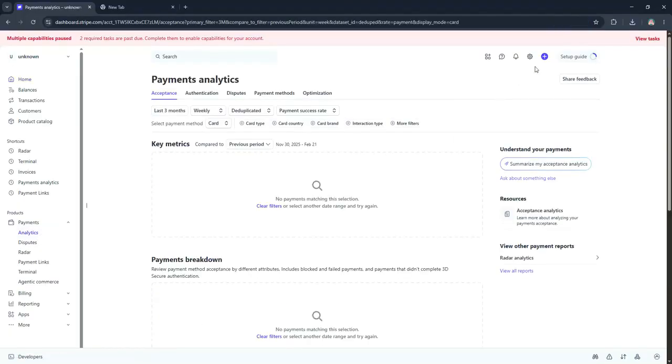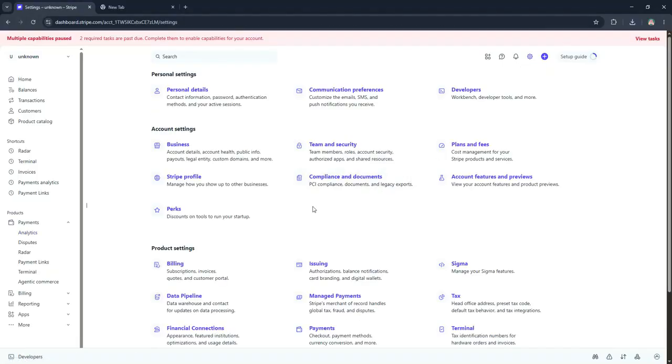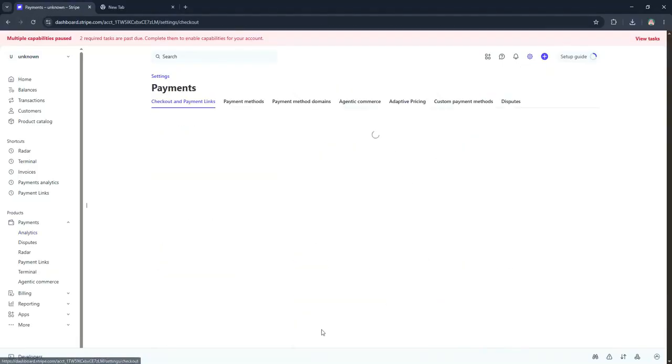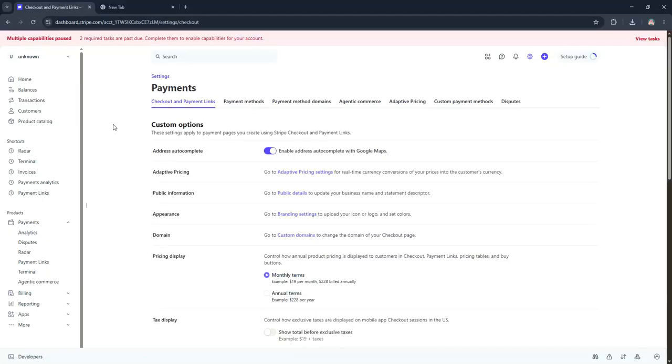Next, click on the Settings icon in the top right corner. This is where you'll configure your payment settings. You'll need to ensure your account is fully verified, so go to the account settings and complete any necessary verification steps if you haven't already. Once your account is verified, return to the Payments section.